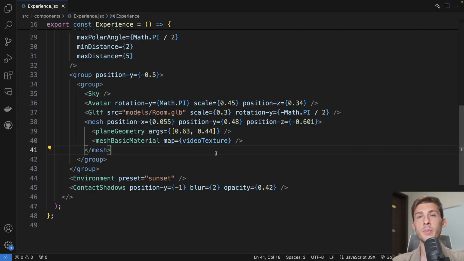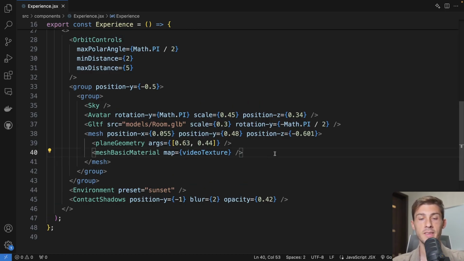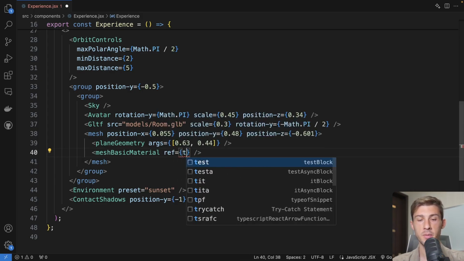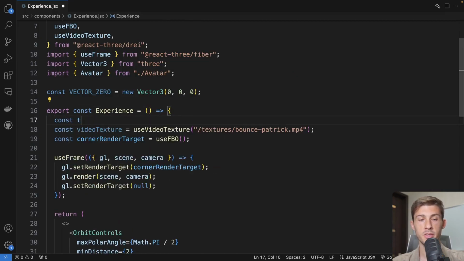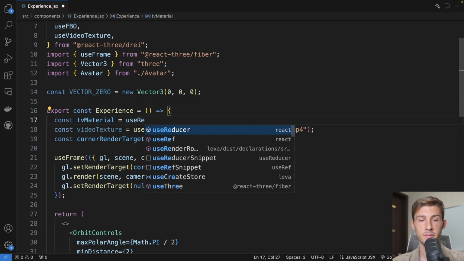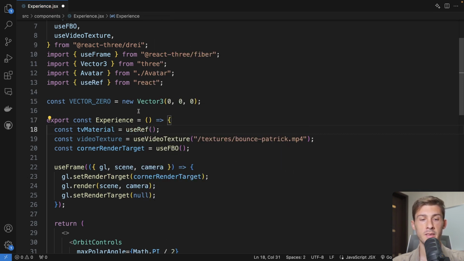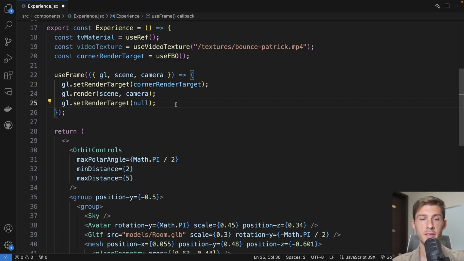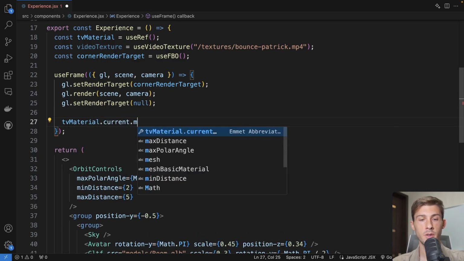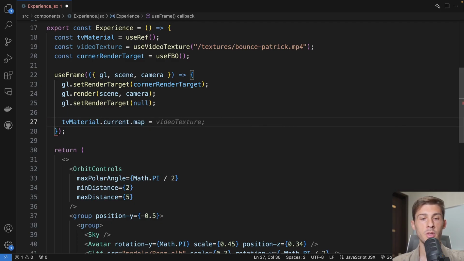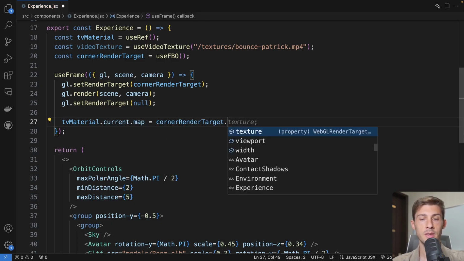So far, it doesn't do anything because we have a render target variable, but we are not using it. We want to display it onto the screen. We know it's the one displaying the video here. Instead of displaying the video texture here, we will create a ref to it. Let's name it tvMaterial. We create a reference named tvMaterial. And inside our useFrame, we will assign it tvMaterial.current.map equals cornerRenderTarget.texture.